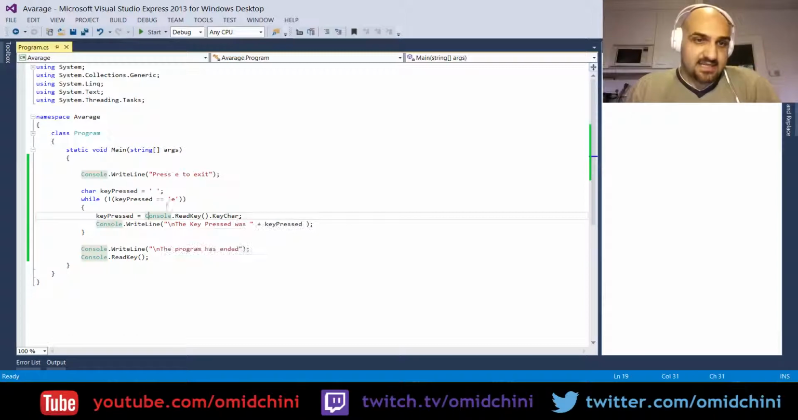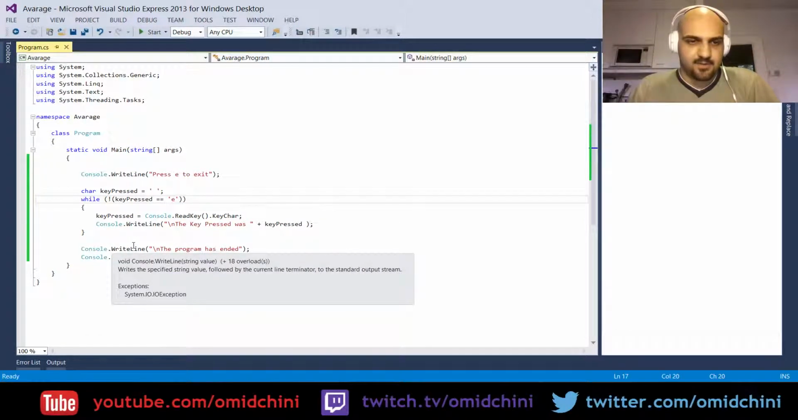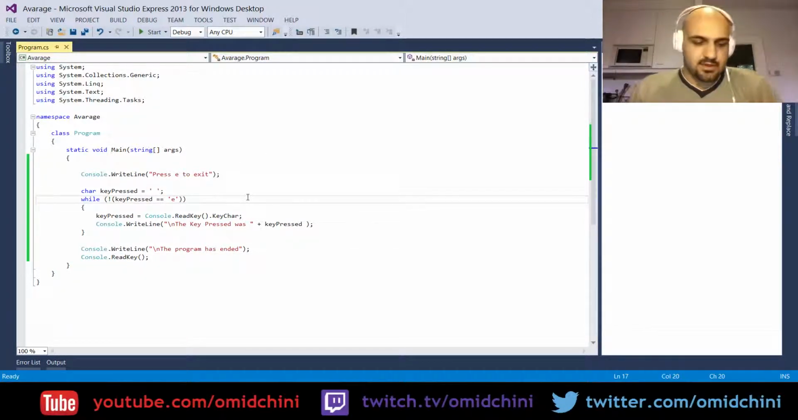When I press E, E will be put into key pressed, then it will be printed that the key pressed was E. When I have printed this, it will come here, so it goes and checks the condition: key pressed equals E, so this is true, the not is false, that means the condition is false, that's why it jumps out. Okay? Now this works.